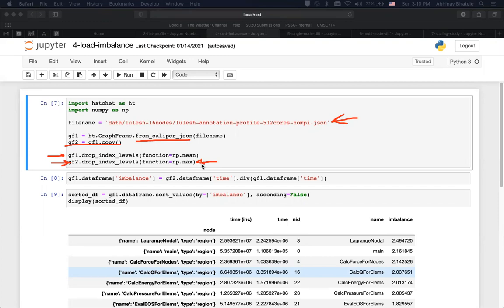Now, once we have these two data frames, one with the average time spent in a node and the other with the max time spent on the node, you can guess that we can divide the corresponding rows of the data frame on the time column to look at the imbalance. So now, in this next line, which is the critical line in this operation, to get the imbalance factor for each node in the call graph, we take the data frame 2's time, which really is the max time spent in each node, and divide that by the time column of the first data frame, which is the average time spent in this node.